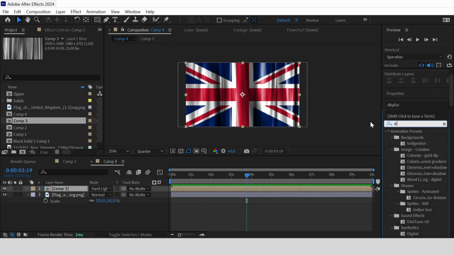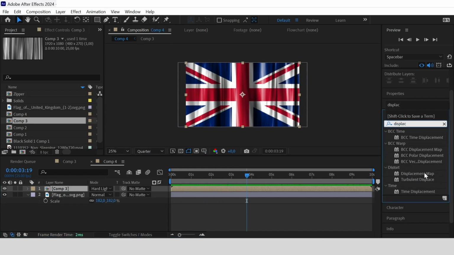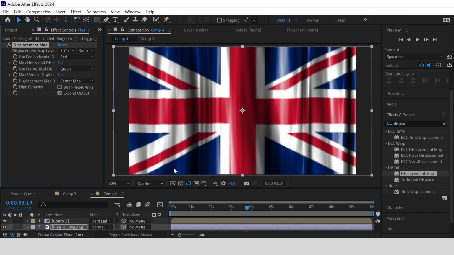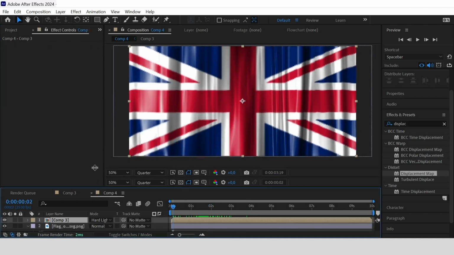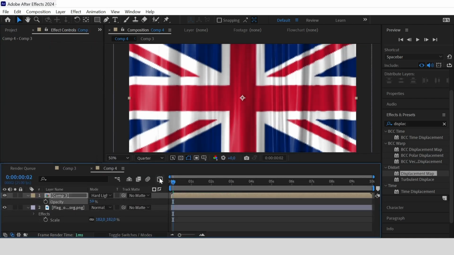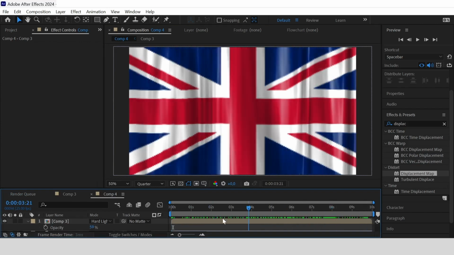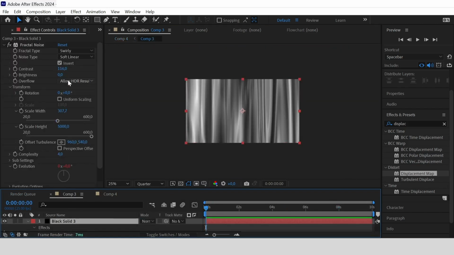Now apply the displacement map effect on the flag image. Choose the fractal noise composition for the layer here. You can adjust the fractal noise composition transparency or maybe the width. And this is the final result for the flag.